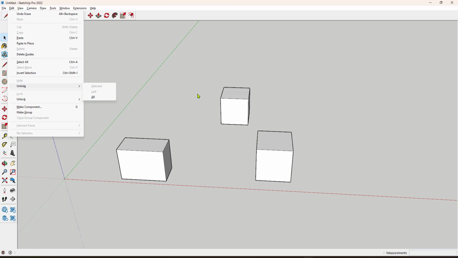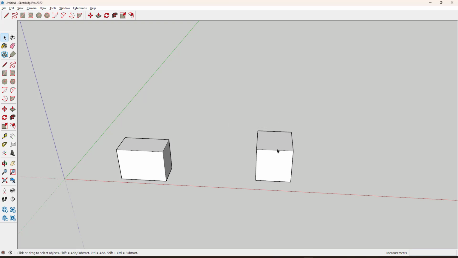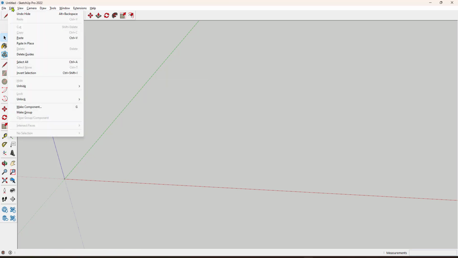Next one is hide and unhide. In order to hide, just right click it and click on the hide option. Like this, you can hide it, or else you can go with the outliner option to hide any particular group or component. You can also go with the layer option. If it is not a group or component, and if it is not in a particular layer, then you can right click and hide it. In order to unhide, click on the edit option and then we have unhide. If you want to unhide the last one or recent one, or if you want to unhide all, depending on the requirement, you click on the option.